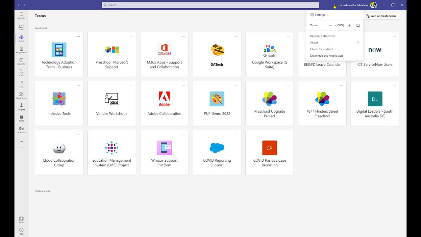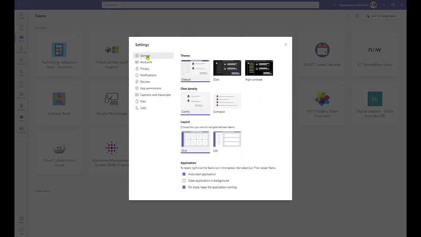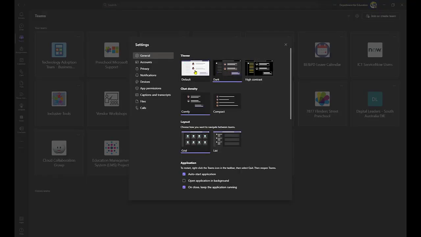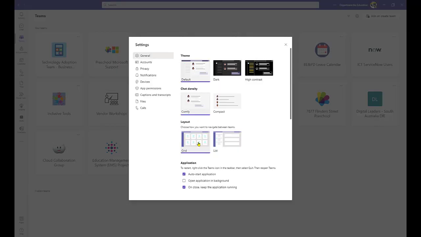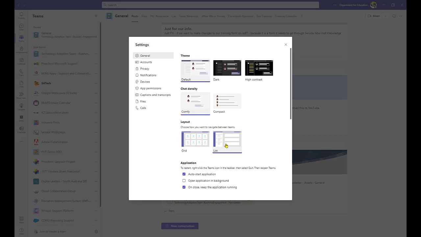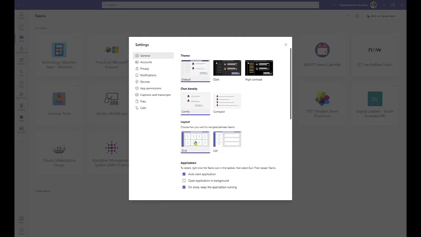Across to the three dots now, we have access to the settings, and I'll just point out a few things here. Under General, we can set the theme and layout that we prefer. You might like the default setting, but you might prefer a dark or high contrast theme. We can also adjust the layout, so my teams are in grids. You can have them in a list as well.